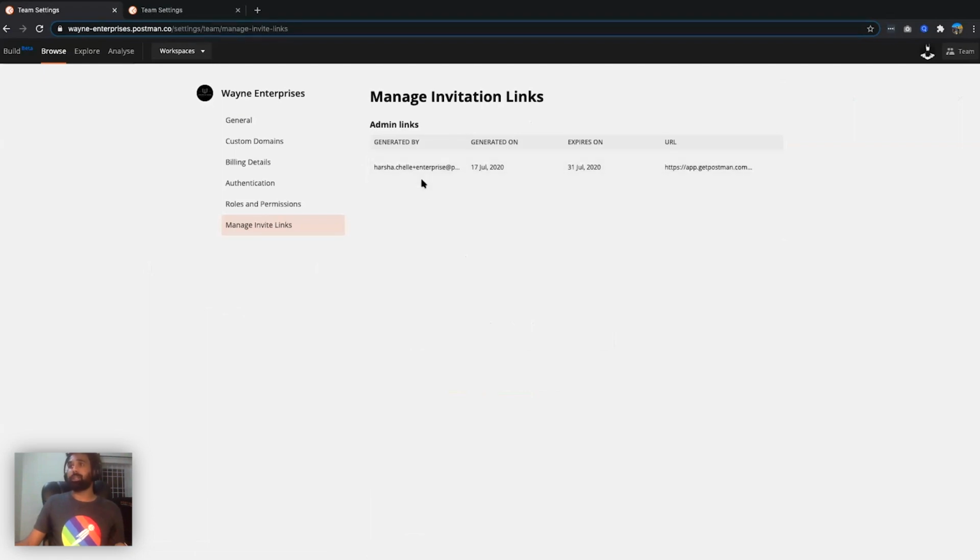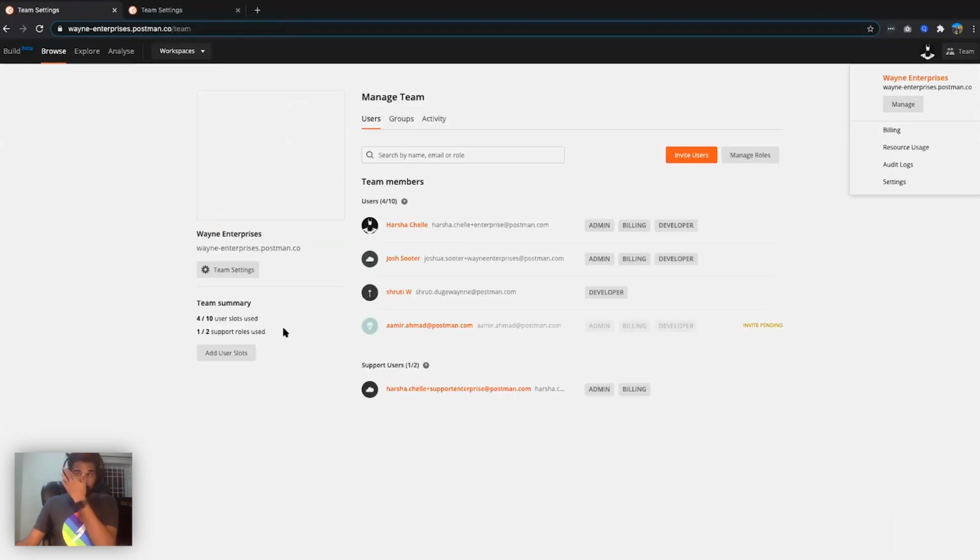So as you can see here, this page gives us information about the link generated along with timestamps. One thing I'd like you all to keep note of is the expiry date. Every link comes with an expiry date, so you might want to keep tabs on this. And that's about it in terms of configuring your team settings.